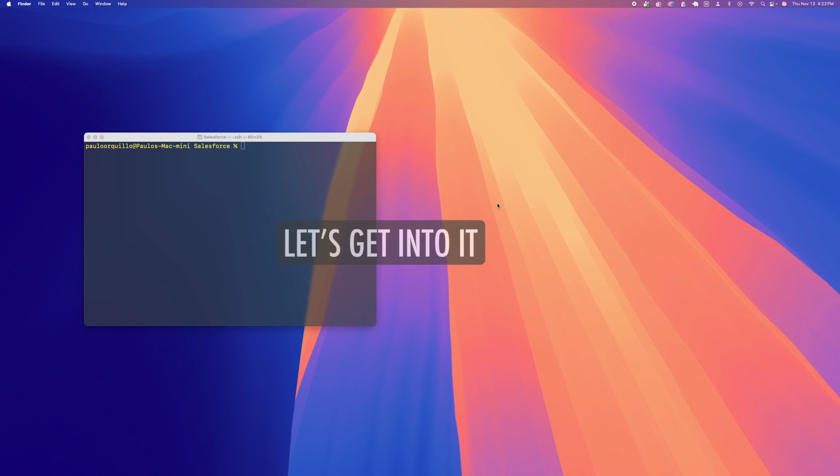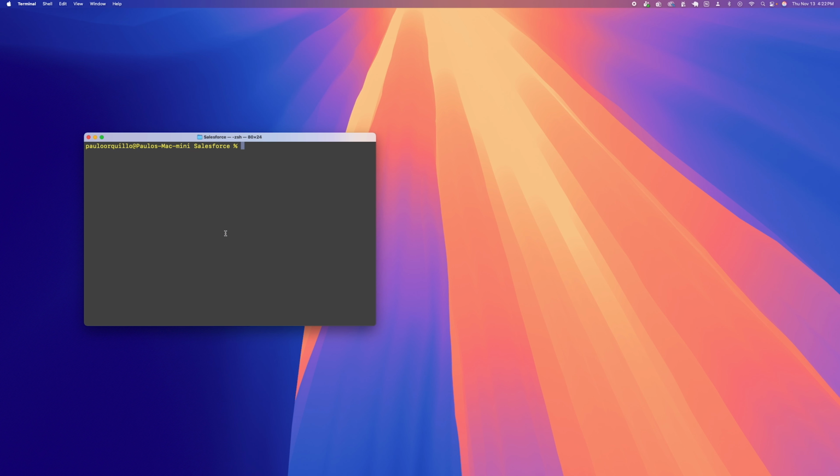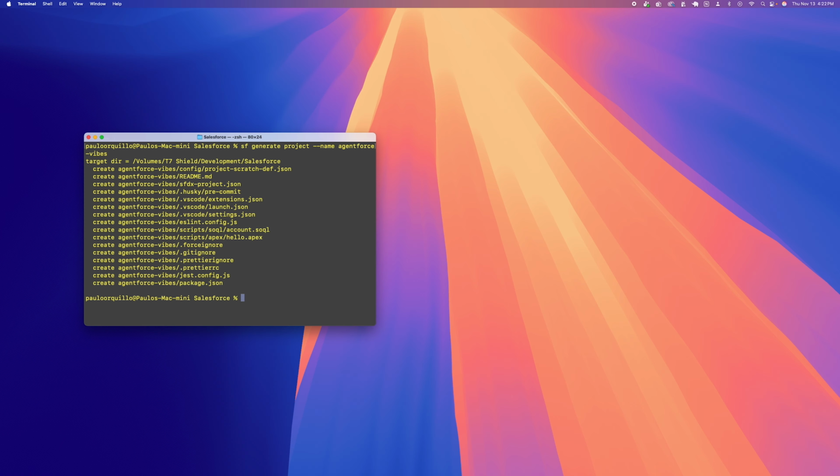Alright, so here I have the terminal open. I'm simply gonna run a command to create a new Salesforce project. So I'm gonna say sf generate project --name. I'm gonna call it Agentforce Vibes. And then that should create the scaffolding for that project. So I'm just gonna cd into that project and then open it up in Visual Studio Code.